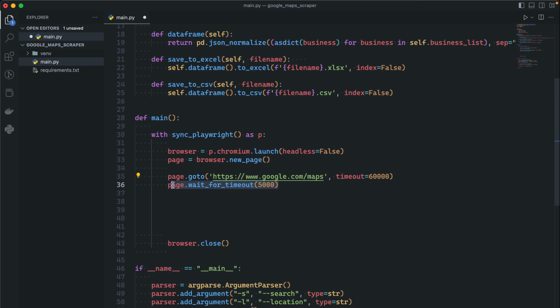And then I added this line of code. This line basically tells the scraper to sleep for 5 seconds. The only reason I'm doing this is so that you can see the changes. But in production, you can remove this or set it to 1 second.